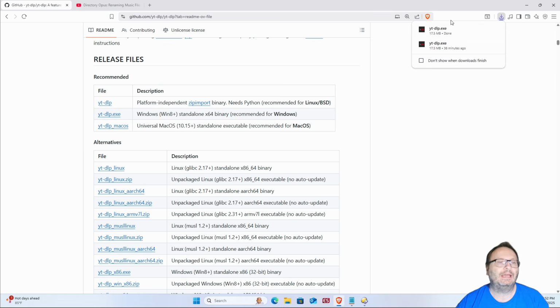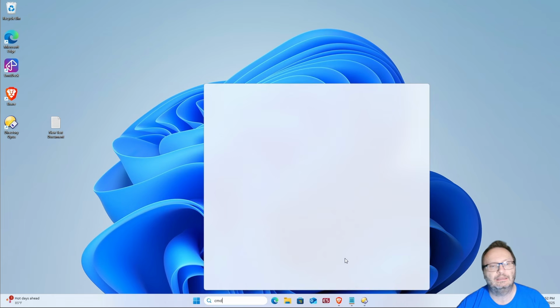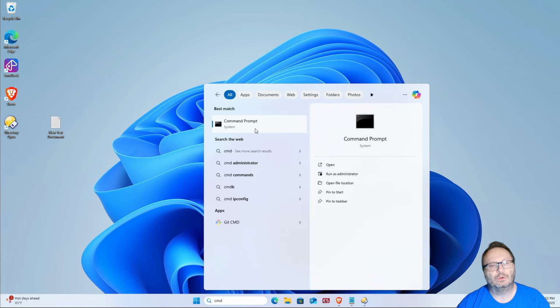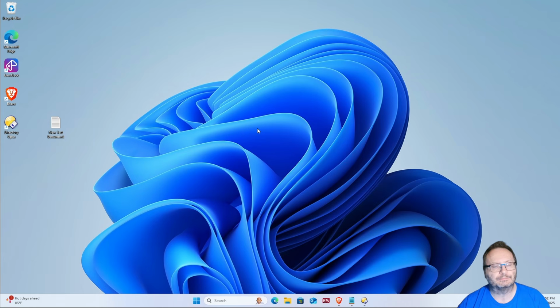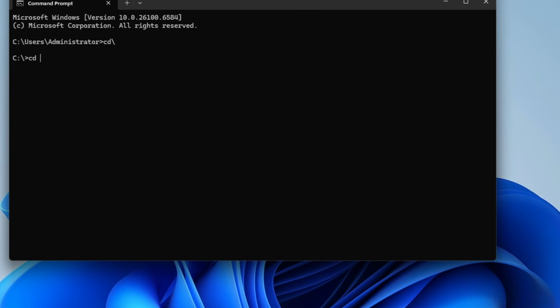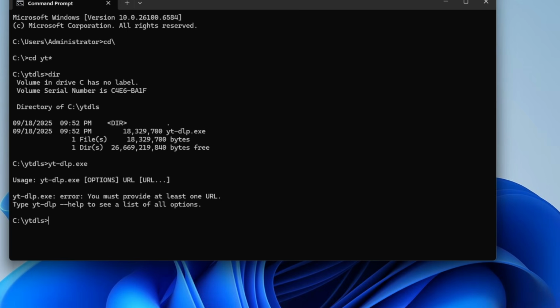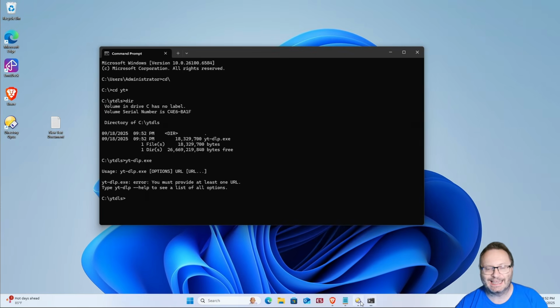Okay, so now we have the exe, and let's see how it works. Let's go to the command prompt, and cd / cd yt. Okay, so it's yt-dlp.exe. Okay, so you must provide a URL. So now we know how to use it. Now we can go into Directory Opus and tie it together.